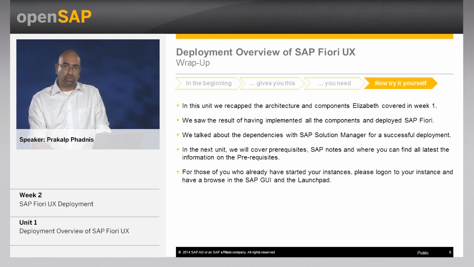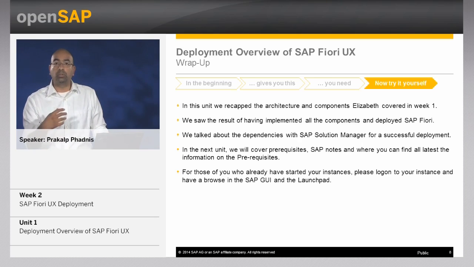In the next unit, that's also me, by the way, we will cover the prerequisites, and we will look at SAP Notes, very important topic, and we will look at where to go. Again, I want to show you the background of where to go and where to find information, because that's almost more important than just giving you the information.